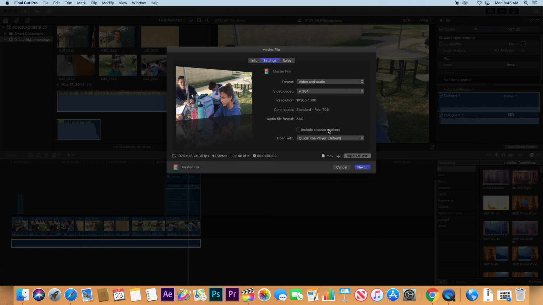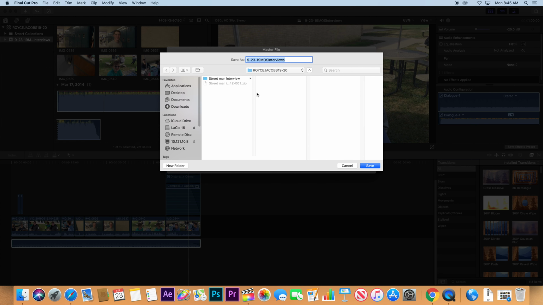I honestly don't know what that does. And QuickTime, it'll open in QuickTime when you're done, so I'm actually going to turn that off and say do nothing. So at this point I can say next, and it's going to say where do you want to put it? We have our folder.